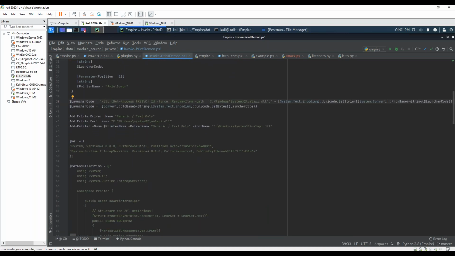So then what you're doing as you walk through is adding the print driver, which is a generic text only driver. There are some other ones you could theoretically use, but this is the easiest one because it doesn't mess with your stuff that much. Then we add our printer port to the location that we want to print to, which is System32 UALAPI.DLL. If you use Process Monitor, you can see that when you kick off the fax service, that doesn't work.